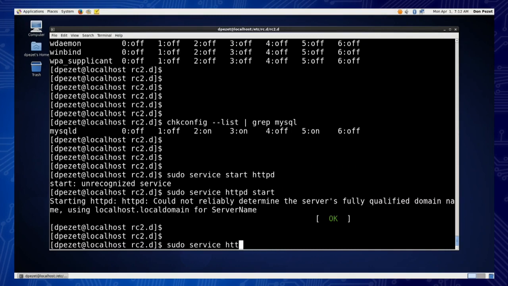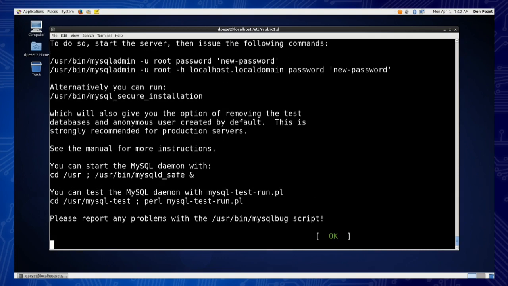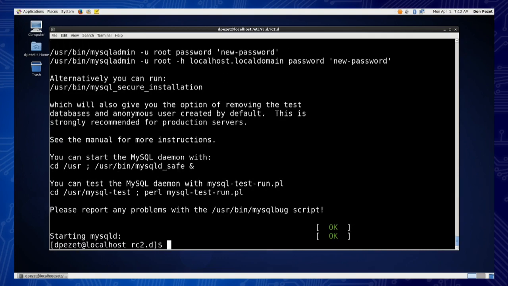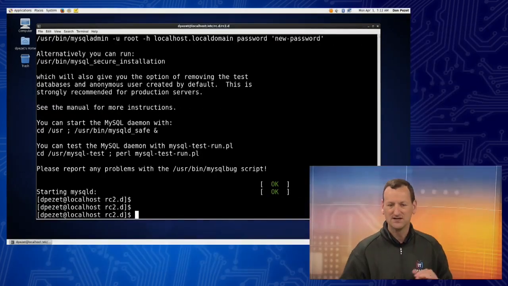And I can do the same thing with MySQLD, which will probably be unhappy that I haven't secured it yet, but we'll do it anyway. We can start that one up. Yeah, it's warning me that I need to run the security startup script, but there it goes. So now those two services are running.